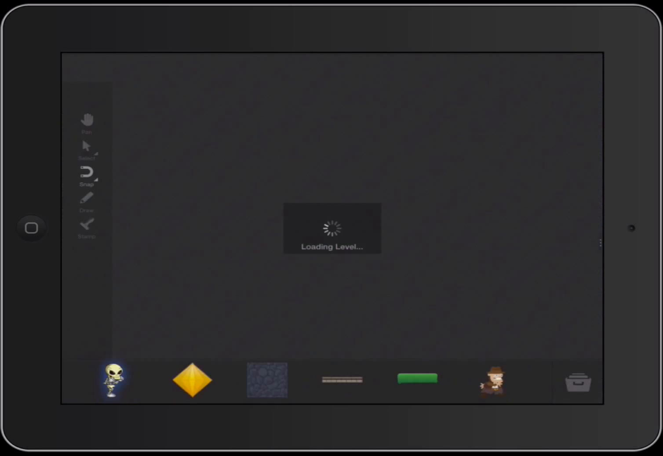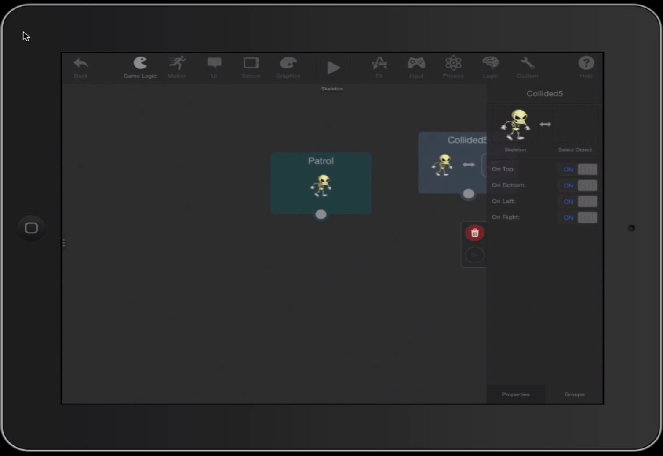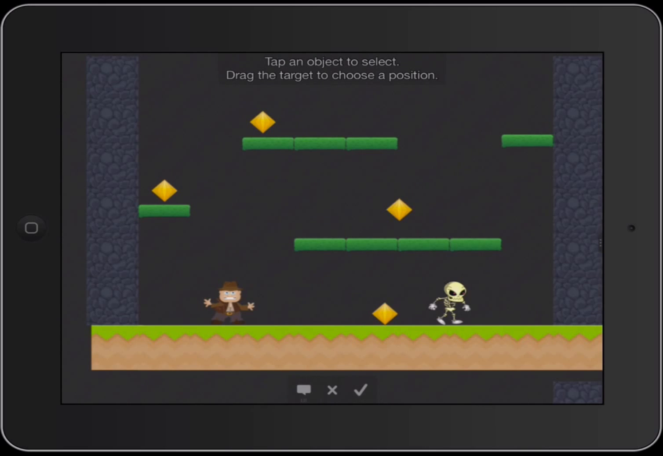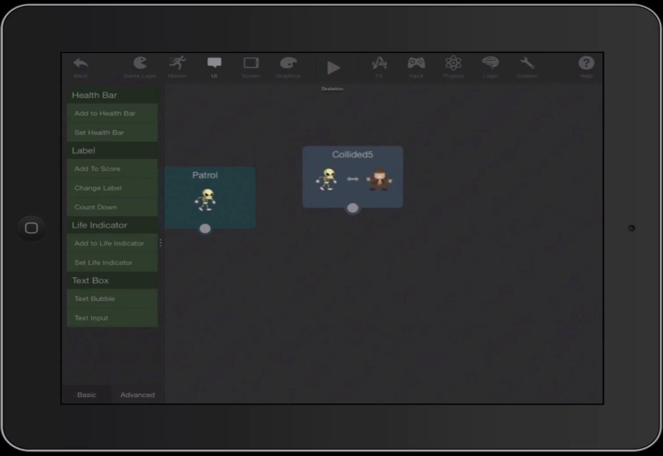So I'm going to tap back, and I'm still in the list of behaviors for the skeleton here. So I'm going to go in and tap collided and drag that onto the screen. So if the skeleton collides with any object, I'll tap on any object and select the object, and it'll be Tennessee Thomas, and then I'll tap check mark at the bottom. So if they collide, what do I want to have happen? Well, I'm going to go and tap UI at the top of the screen.